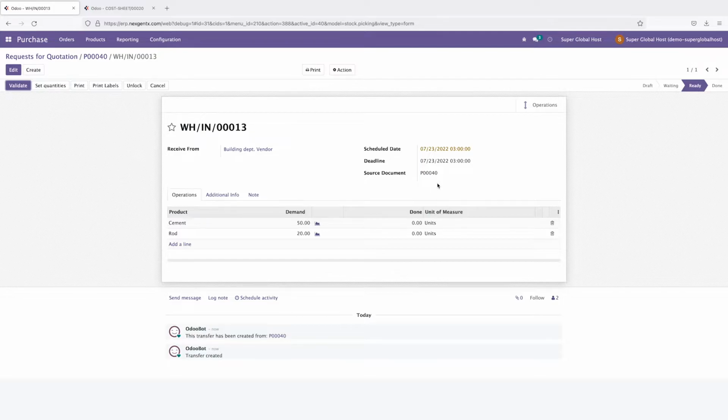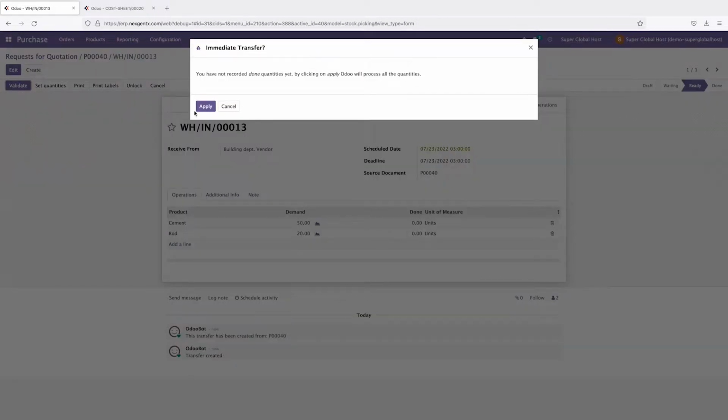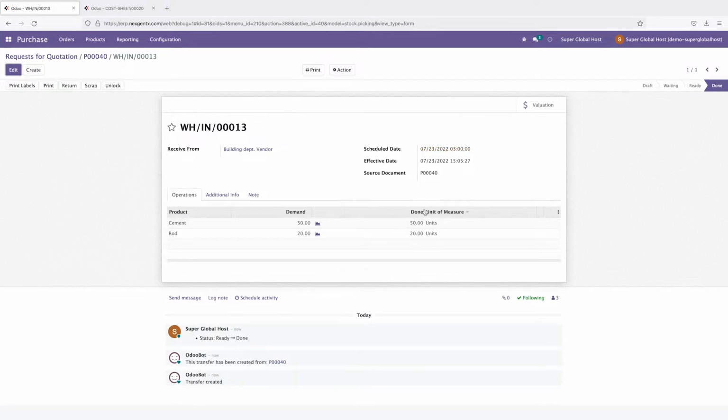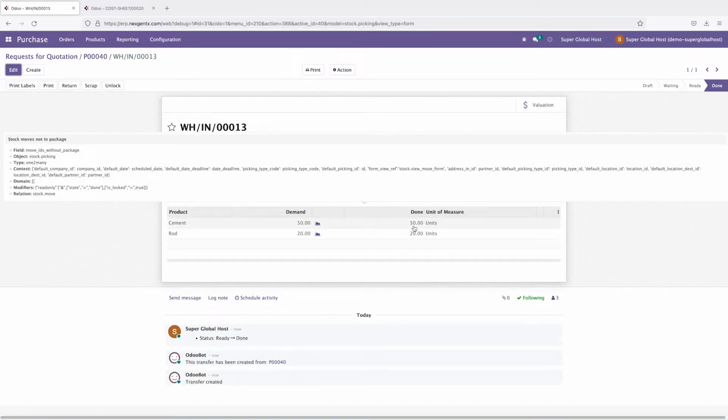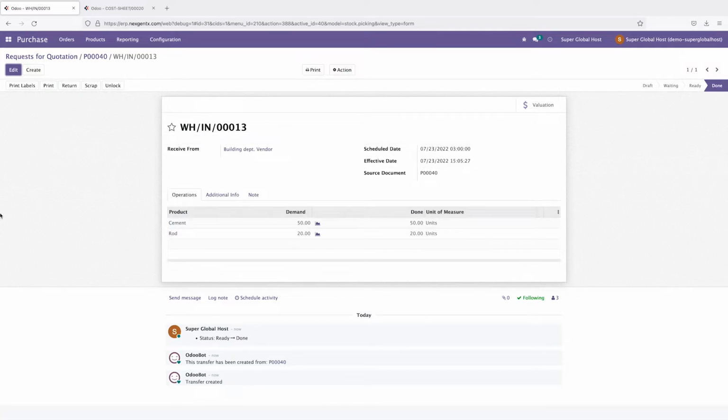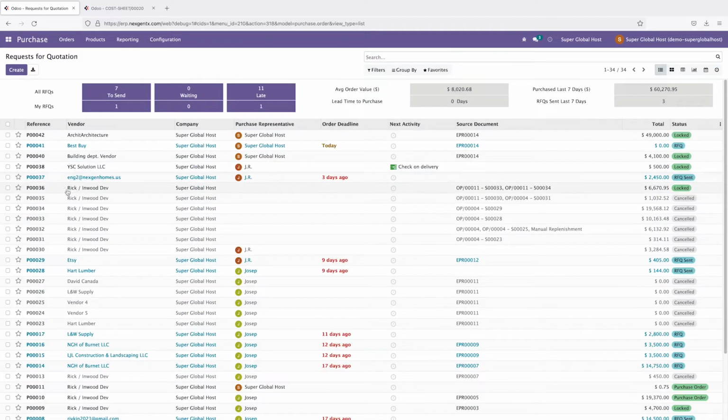Here one button asks confirmation. So if it is a new company, then we need to ask confirmation, or if we are dealing with them regularly, then no need. After that we need to validate this one. Apply. So we have demand 50, we get 50. Rod we demand 20, we get 20. So this is done, and we have another.